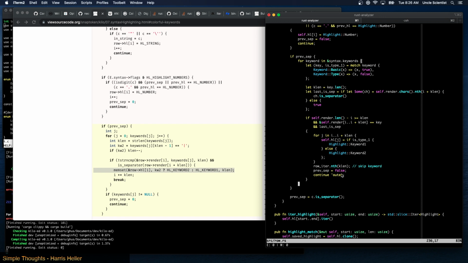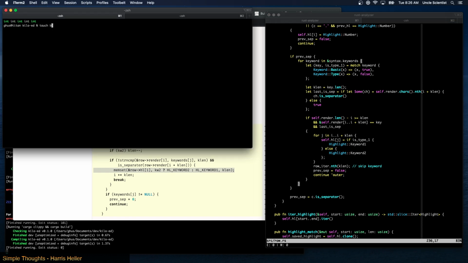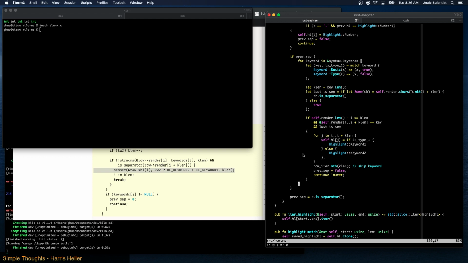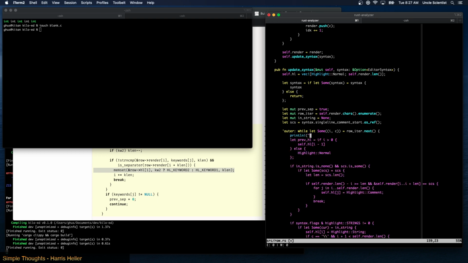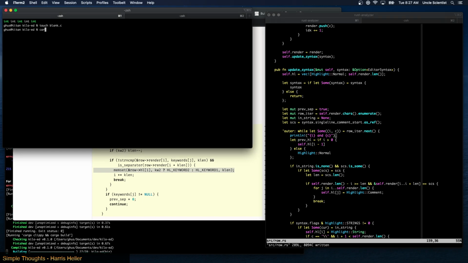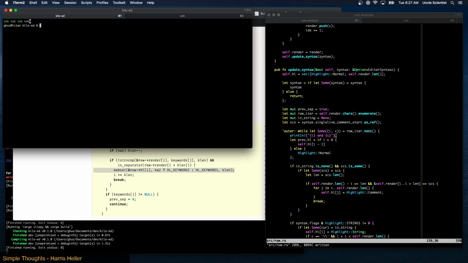I guess what we can do is we can just say touch blank.c, and I can just print out the index with println, i and c, right? And that won't show up in this way, I think. Cargo run blank.c. If I just say int, and then, right, I could quit out of that.